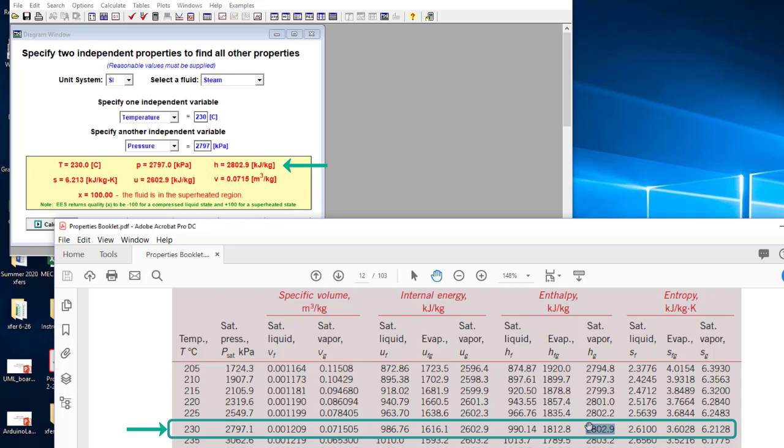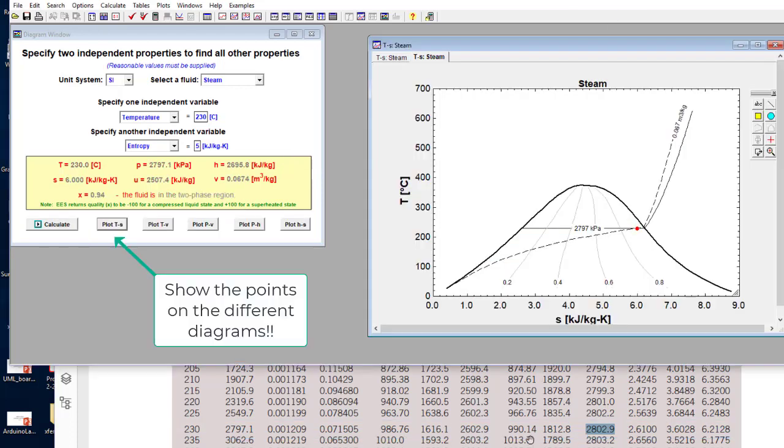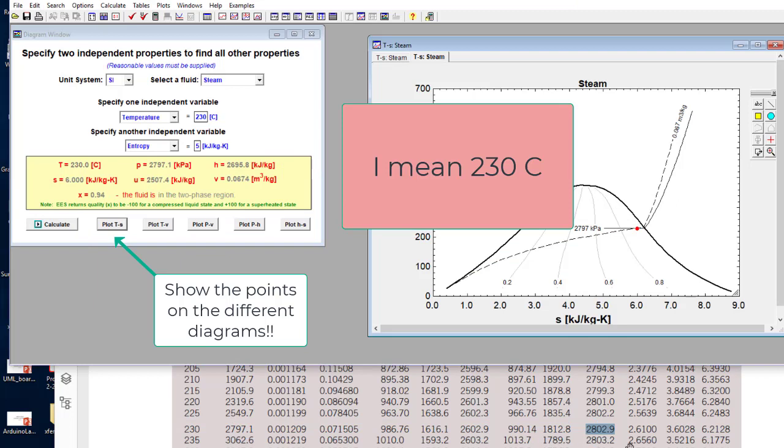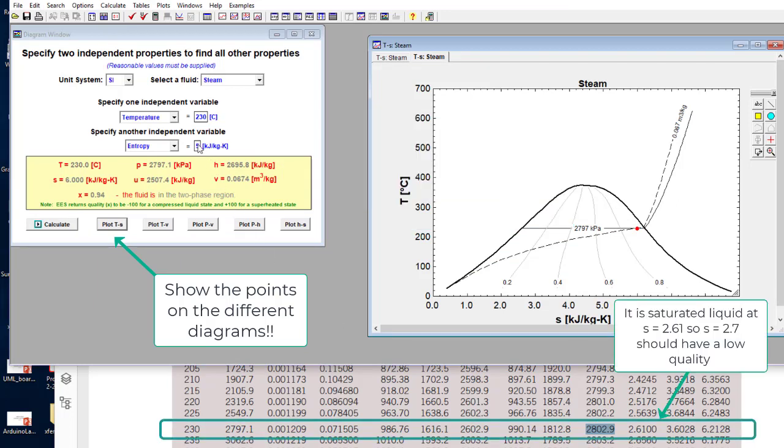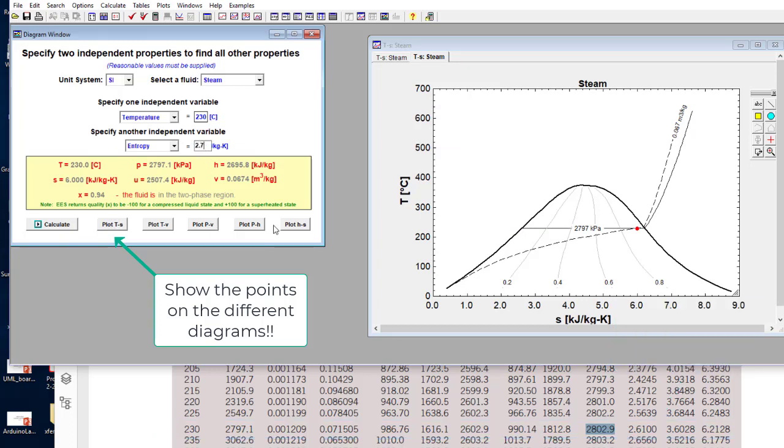And then I could come in here and say I want to reduce the pressure a little bit. So, or even better, you know what I'm going to do? I'm going to say let me let the entropy be close to saturated, but not quite there. Let me say 240. So I move my entropy down to 2.7. How about that? That should put me all the way out the other side of the diagram. So 2.7, and I'll calculate.